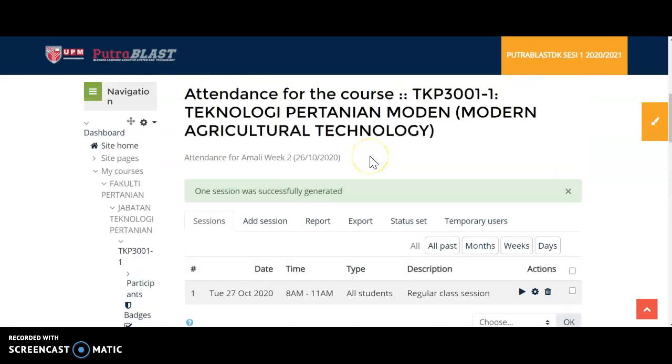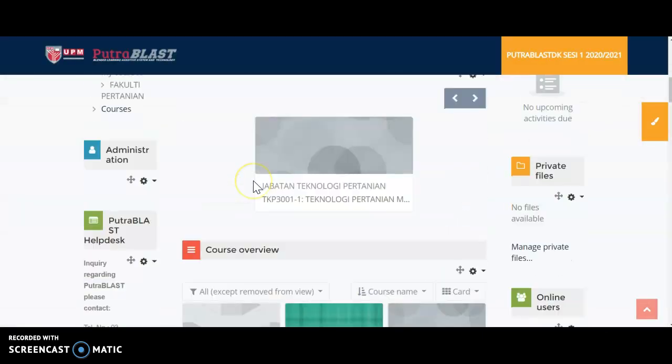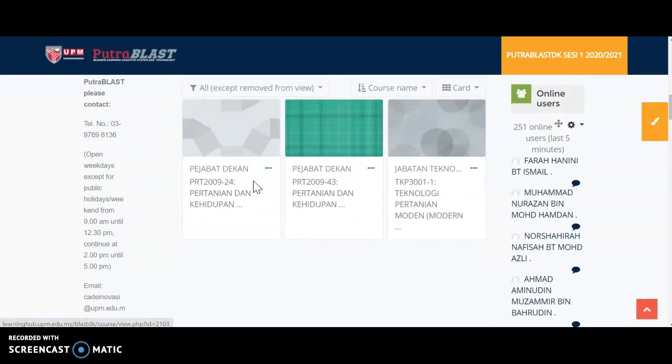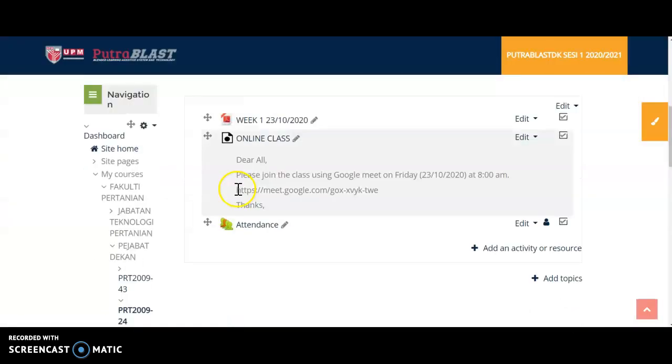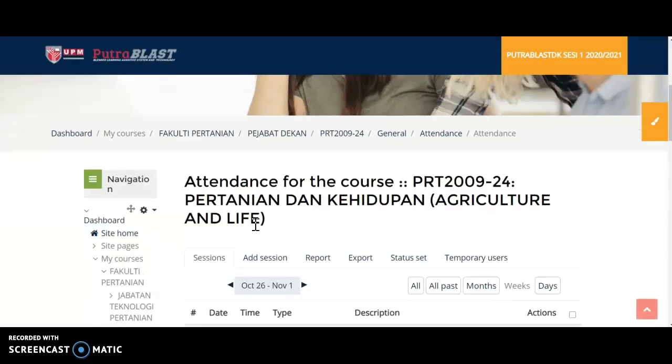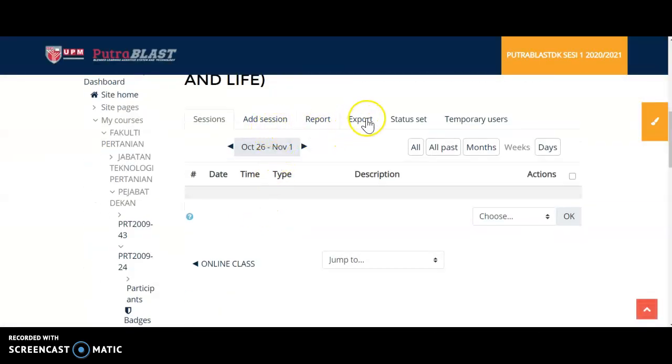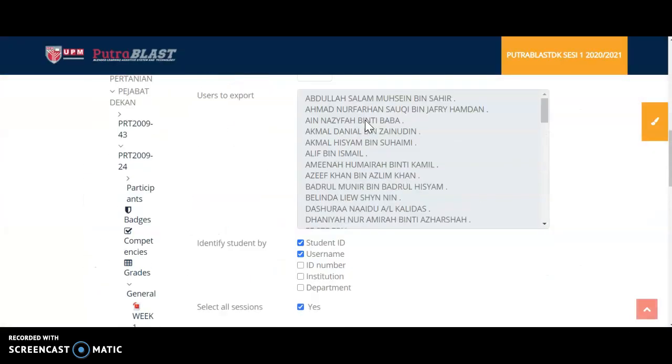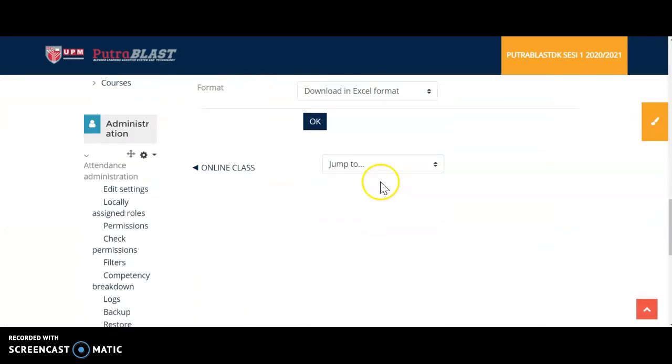So I will show you my example that I did in my class, for my different subject. Here, see, this is what I did for week 1. You can see, and you can actually export, and then you can download in Excel and you can click OK.